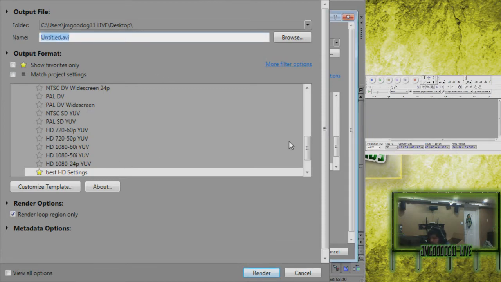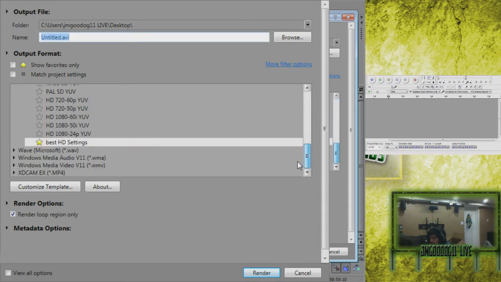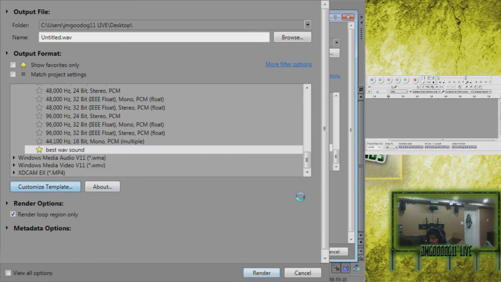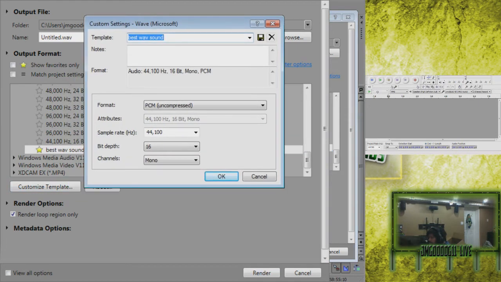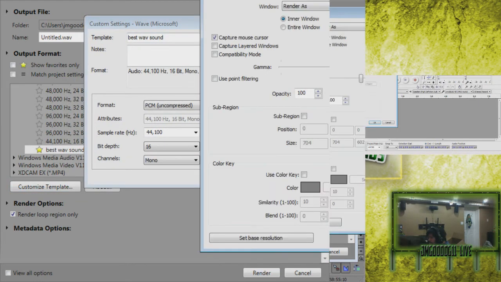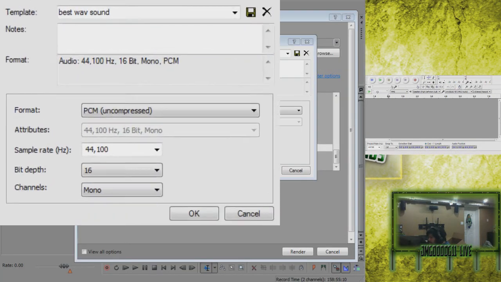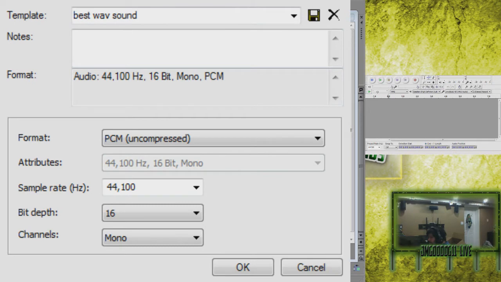Here we go. So I'm going to show you the wave format stuff first, which is right here. Edit, customize. I'm going to quickly go to customize wave sound. You guys can see this.